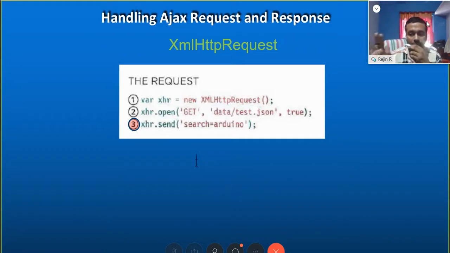So, three things to remember. First, you need to create an object of XMLHttpRequest. Then you need to open a connection. There you have to specify the method used and the action part, which is the location to which we are requesting the data. And as the third part, we need to send that request. Those were the three things that are part of an Ajax request.